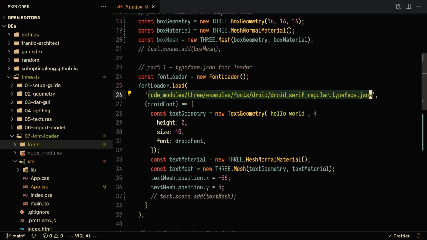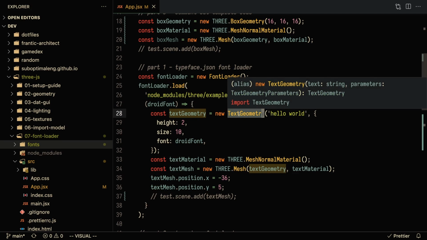And in most cases, this is probably enough for most of you, right? You just want some basic text on the screen. This function basically does all the heavy lifting. And once that is said and done, just create a new text geometry. And this text geometry takes in two things. First is the text that you want to display, and the second is some text geometry parameters.